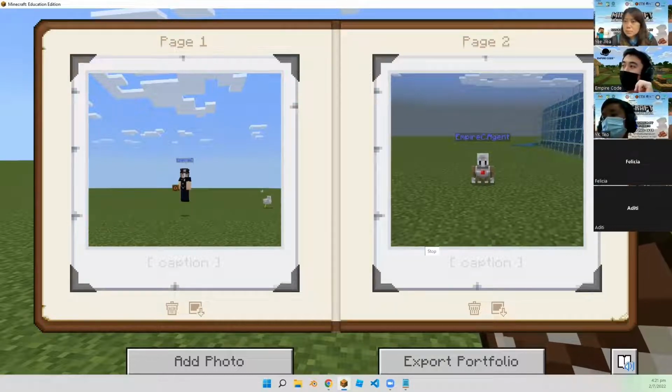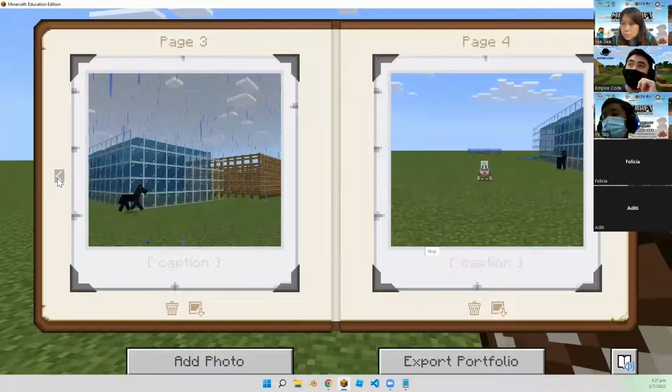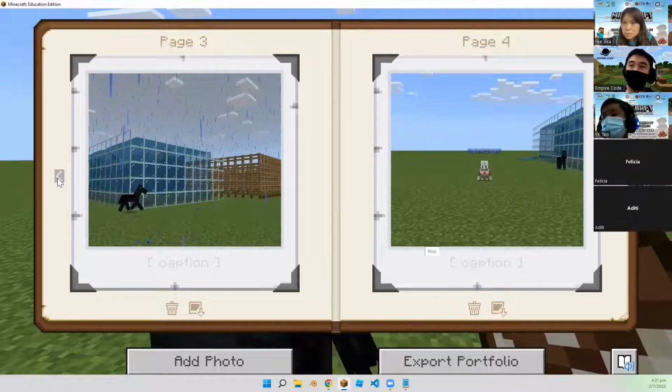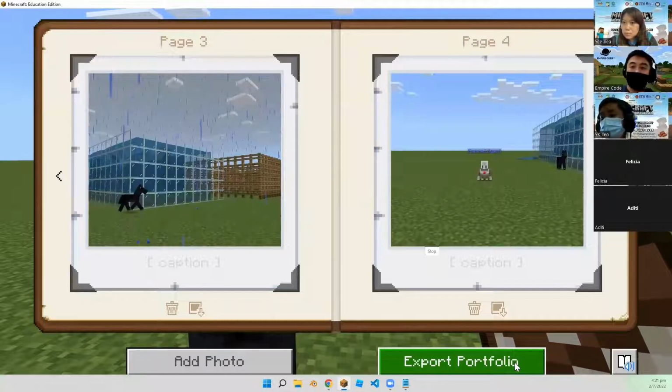Hey, this is not the only picture. We can take a few pictures. Yeah, all these pictures are stored inside the portfolio. And take a look at it if you really love it. You can even export the picture. You can export the pictures out.